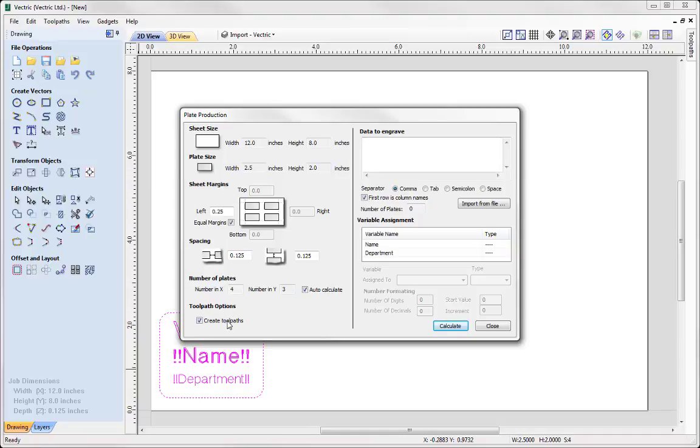Then we have the option here to create the toolpath. So I'm going to keep that switched on, and that will basically create the toolpath for each badge template that it replicates. So now we need to specify the input data. This is where we select the information that we want to import, and we can apply different information to our variables which have been picked up here in the variable assignment section.